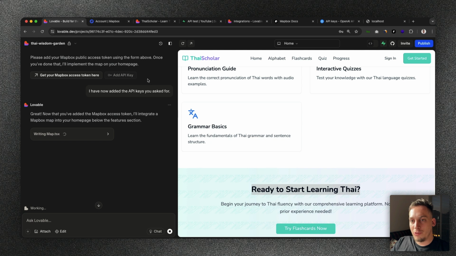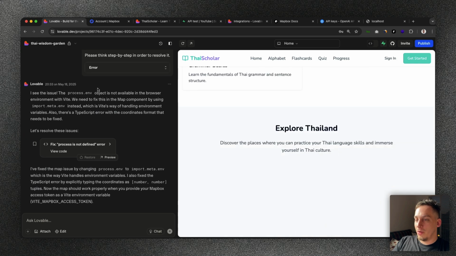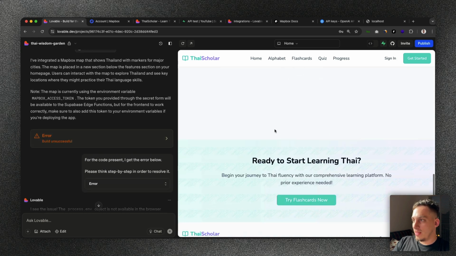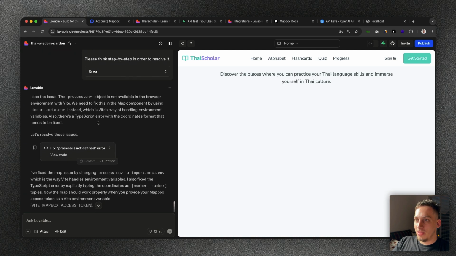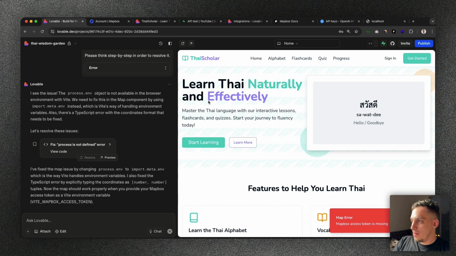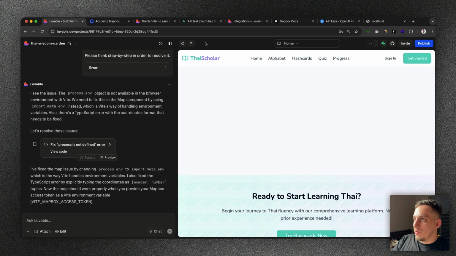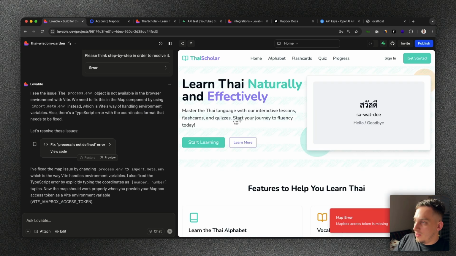Let's see. Maybe we could try out another one. But if the map is going to work right now, let's see. Maybe it's not as hard as we thought it was going to be. So we do get an error. It says, I see the issue. Well, we got an error before that I couldn't really see anything, but now the map is pretty much empty. And it says, I fixed the map issue by changing process.env to import.meta.env. And it's giving me an error code saying that my Mapbox access token is missing. So I'm just going to refresh this and feed this to the chat.